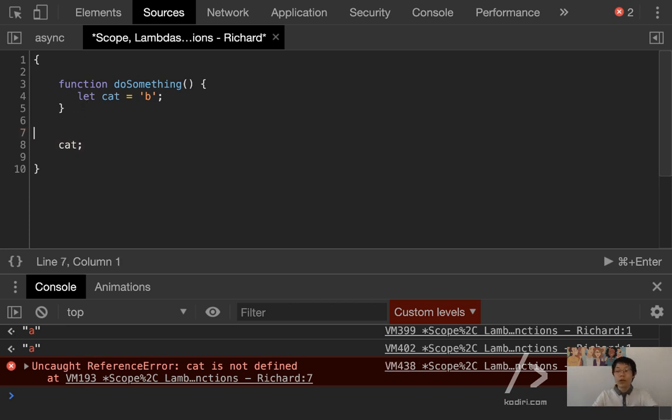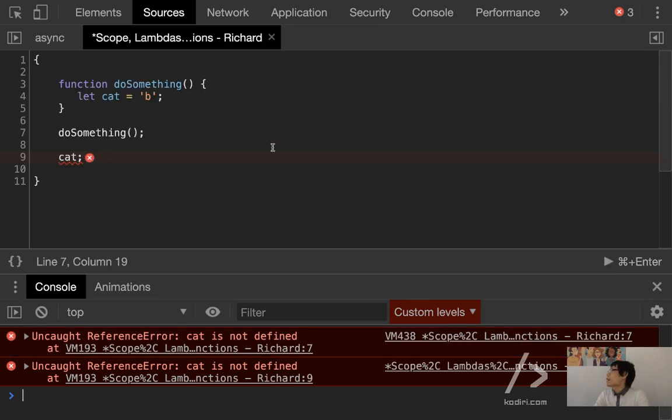If we call, for example, do something, for the briefest time that do something runs, cat exists only within that do something. So when this runs, it's going to jump to here, and create a cat variable which equals b, and then do nothing with it because we go to the end of the function and cat no longer exists, and we try to access a cat that we can't even touch anyway. So that's a bit about scope.